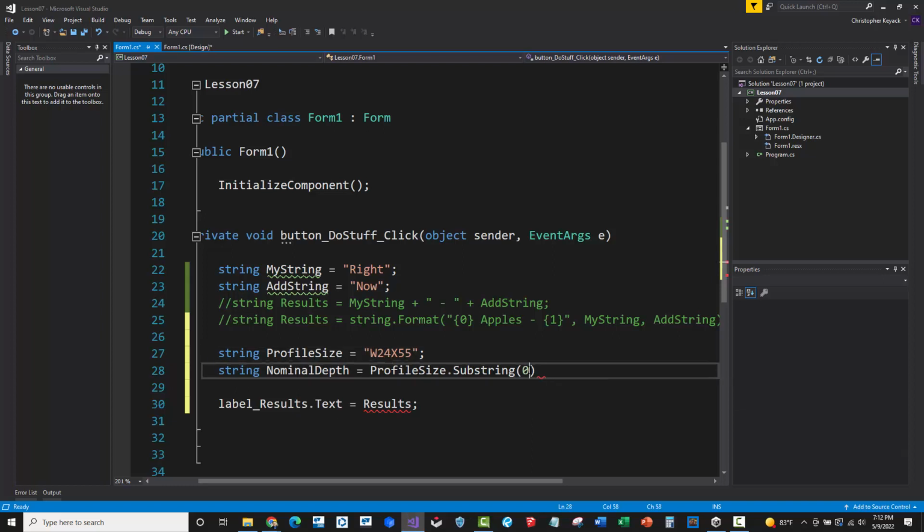I'm actually going to put 0, and then there's a comma, and then you can tell it the length of characters in that string that you want to read. So I'm going to go ahead and put a 0, 3 here, then semicolon. And I'm actually just going to go ahead and change this result here to output the nominal depth.